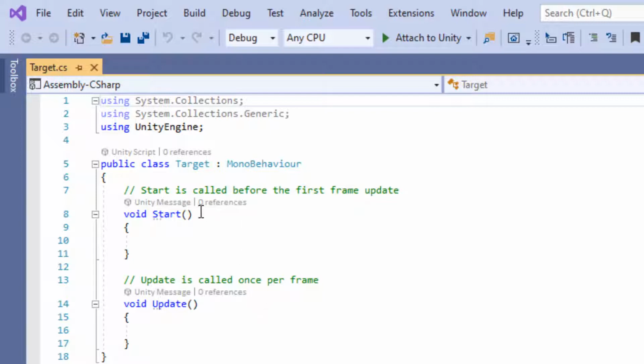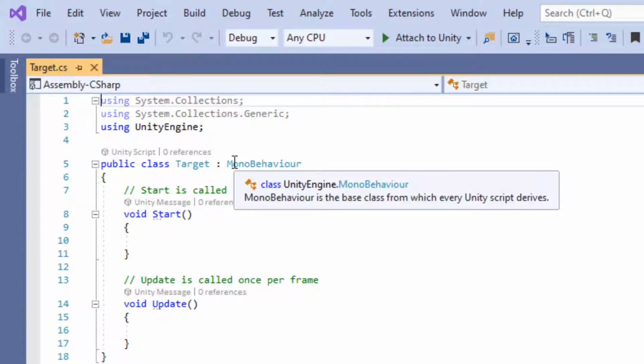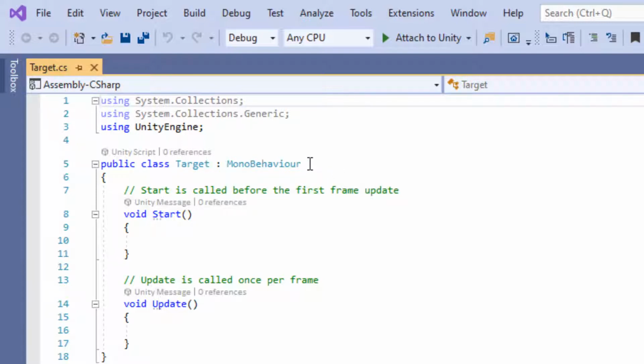But always remember, your script starts with public class and the name of your file. This file is named target, so this will start with Target and you will have MonoBehaviour. MonoBehaviour is the main class that we use in Unity. And in MonoBehaviour, we already have two functions defined here, void Start and void Update. So we will come to these things later. But as of now, what we want to do using this script is, when the user clicks on this target, it has to disappear or it has to get destroyed.